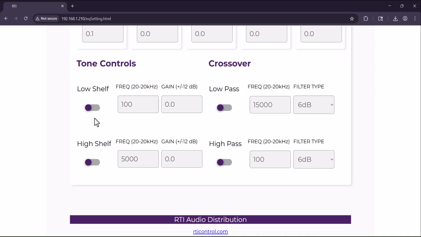Low shelf boosts or cuts all frequency below a selected point. This may add or reduce bass. Let's activate the low shelf setting using the toggle and set the frequency to 25 Hz. For our gain, we'll set that to plus 4 dB. High shelf boosts or cuts all frequency above a selected point. This can be used to reduce a hissing sound in higher frequencies. We won't activate the high shelf setting.